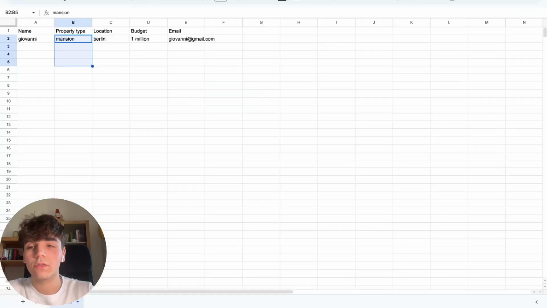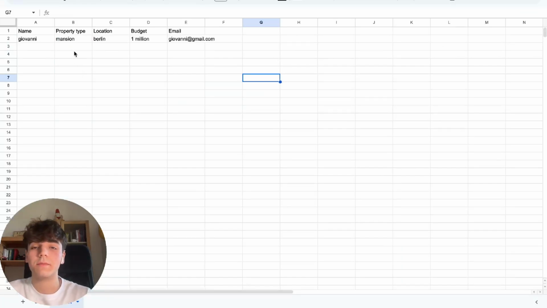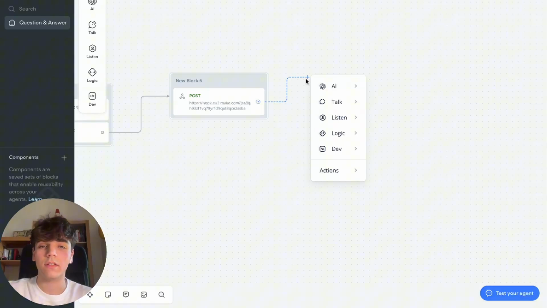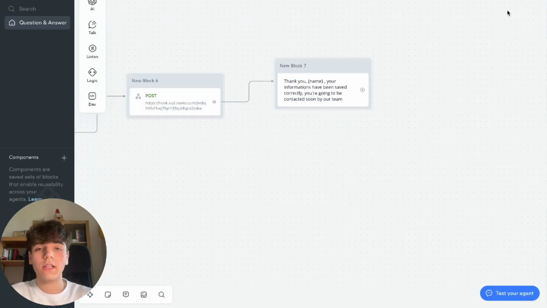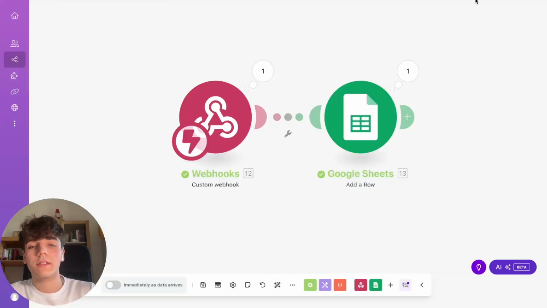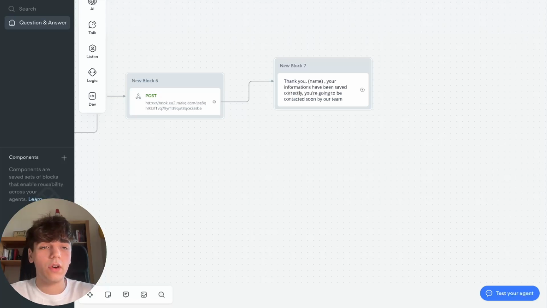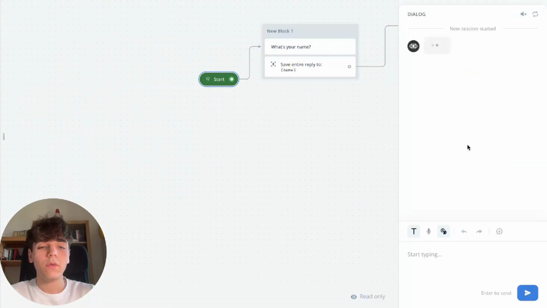Now if we go to our Google Sheet, you can see that our information has been correctly saved to the form. So just to finish the chatbot, we have to create a feedback that the chatbot will give to the user. Let's run this automation one more time just to make sure. So as before, we go to Make.com, you click run, we go here, we run our bot.